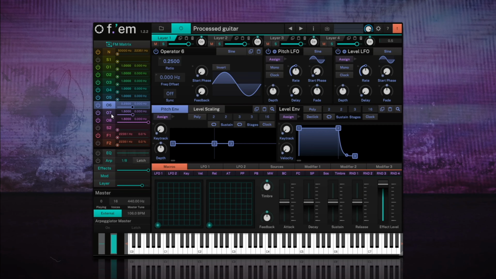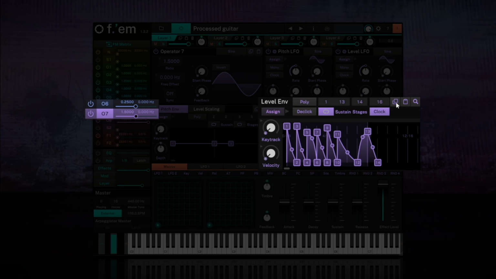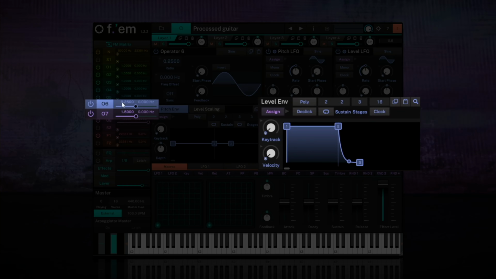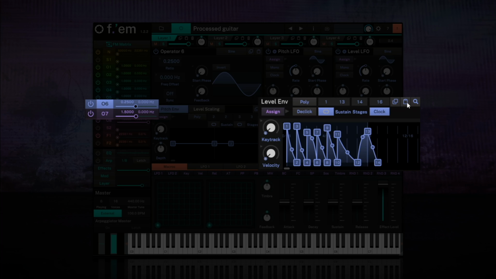To do this, navigate to operator 7 and hit the copy button. Switch to operator 6 and then paste it to the envelope. And now we listen.